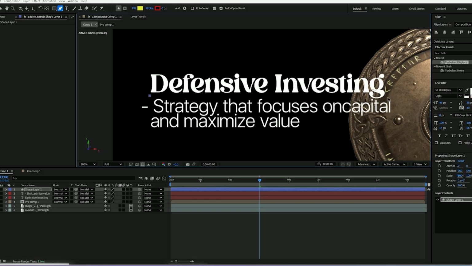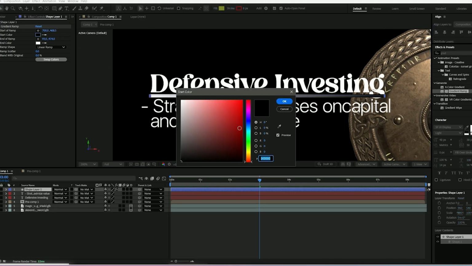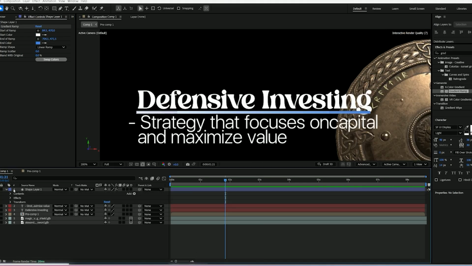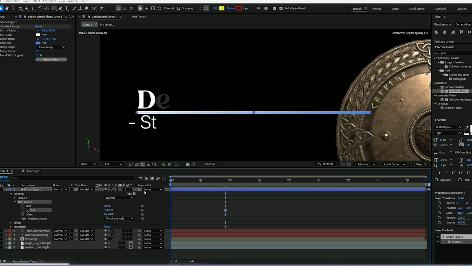Now pick up the pen tool and create a straight line by holding shift. Then apply the gradient ramp effect. Change the color position and ramp color to white and sky blue as well. Apply the trim paths effect, make keyframes on the start and end of the line animation.